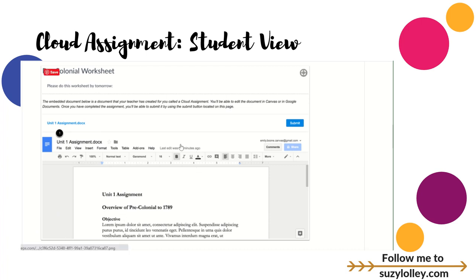They're going to work on it. They're going to wait for it to save. Typically at the top of a Word document, it'll say saved to allow them to know that's done. And Google will say the same thing.